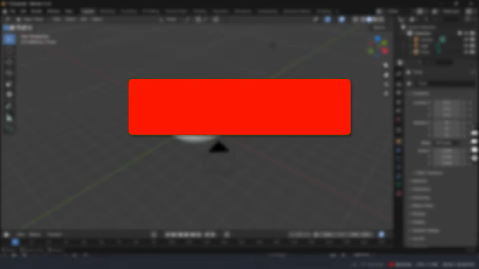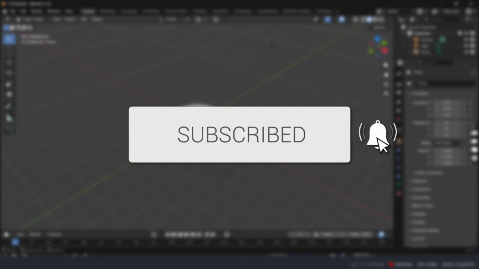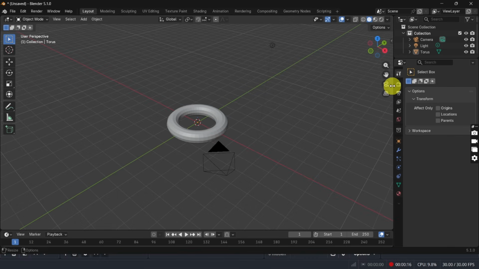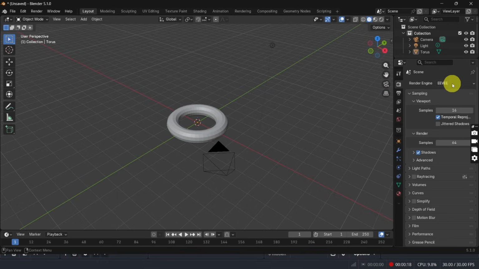In this video, I am going to show you how to export images from Blender. First, you need to render your image. So first, let's go to render tool on the right hand side and choose your render engine. Eevee is fine and just click on sampling and increase the sampling like so.